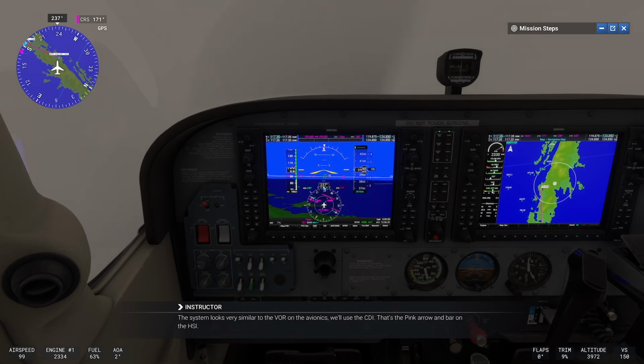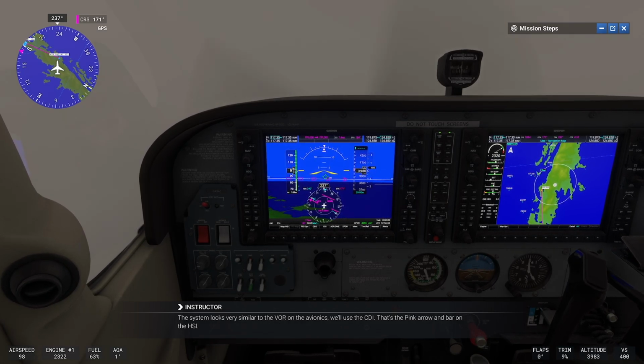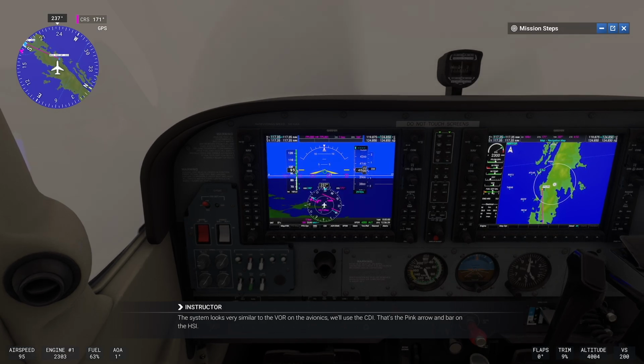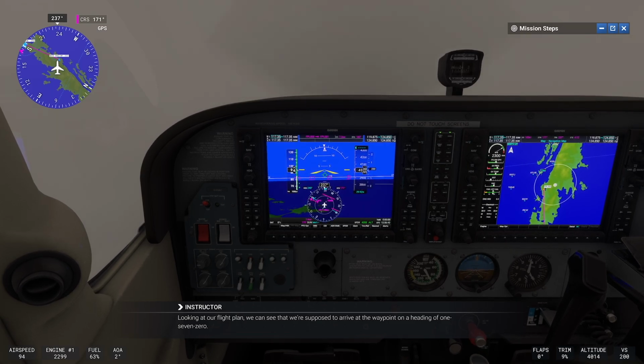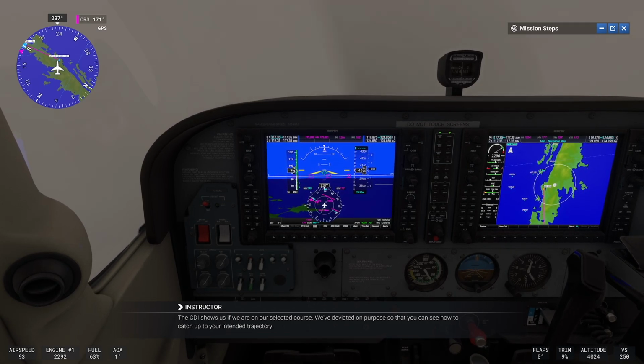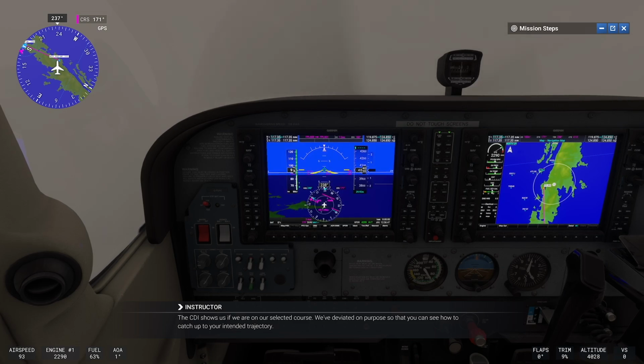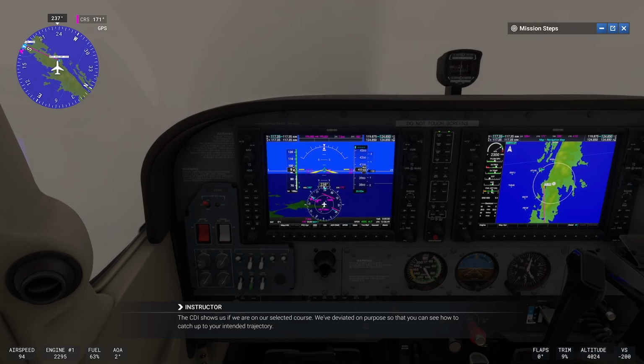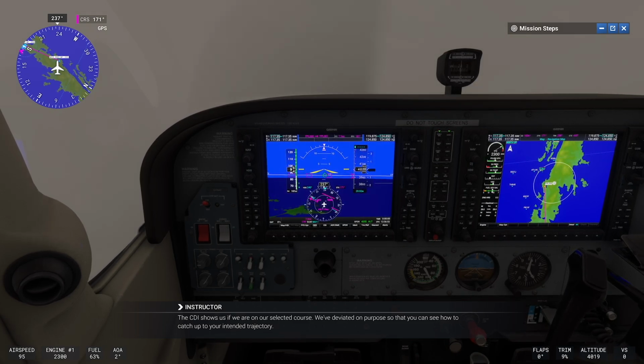The system looks very similar to the VOR on the avionics. We'll use the CDI. That's the pink arrow and bar on the HSI. Looking at our flight plan, we can see that we're supposed to arrive at the waypoint on a heading of 170. The CDI shows us if we are on our selected course. We've deviated on purpose so that you can see how to catch up to your intended trajectory.